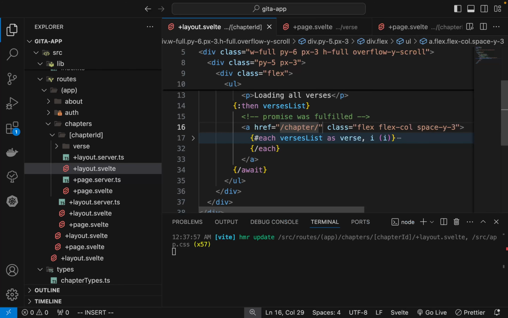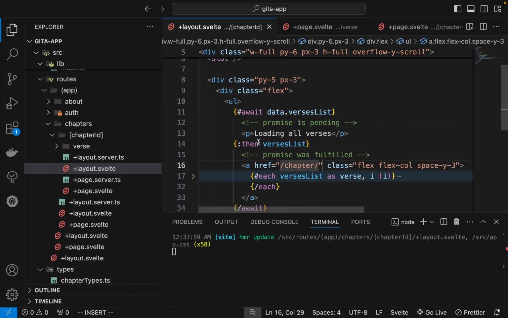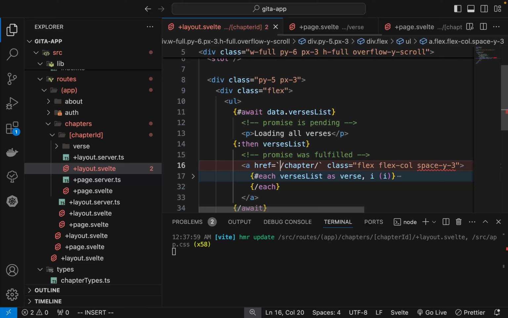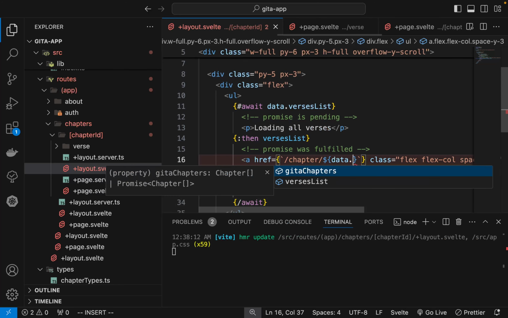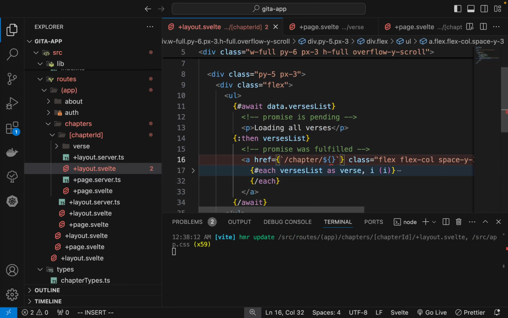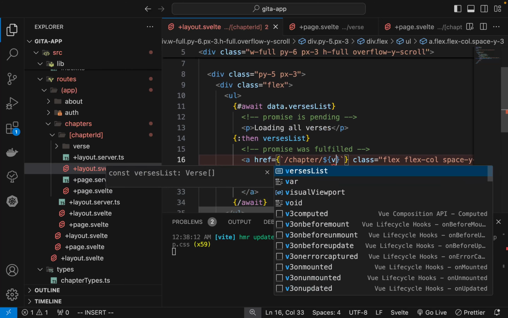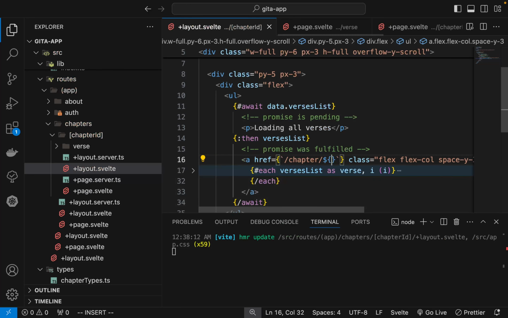And it will be chapters. Then insert the chapter ID. Where is this? Chapter ID. The ID will be here from our chapter ID, right? So chapter ID is actually the chapter. So what's that?